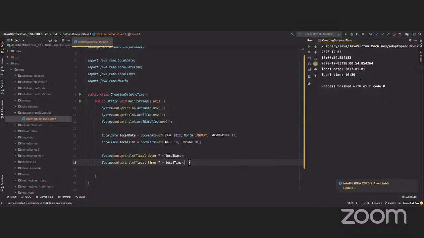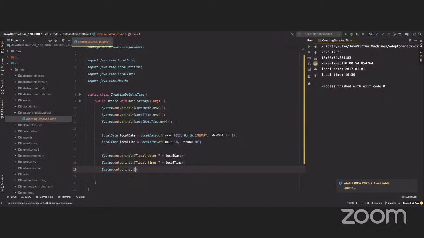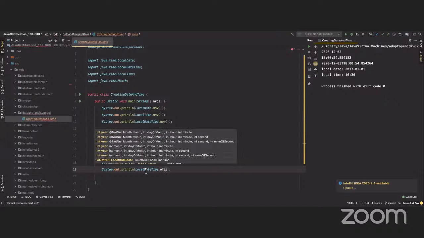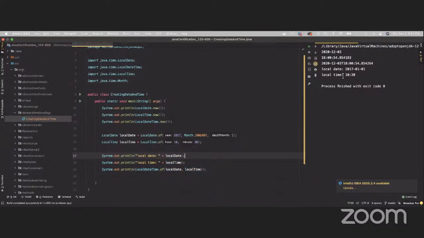Now, I can also say system out, and bring the class LocalDateTime. Remember, that's a class too. And say of. What do I need to pass if I have both together? It takes two arguments, one for the date and one for the time. So I would bring these two variables, LocalDate and LocalTime. And now if I print this, I will bring both together.